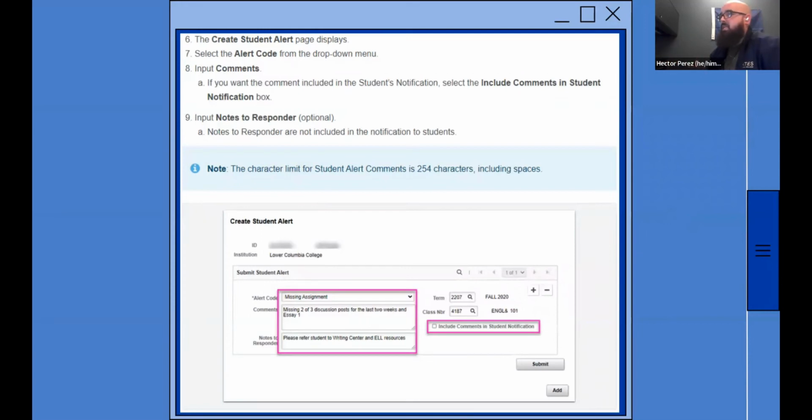So you would pick the alert from the drop-down menu. You can add comments in there, and then you can also add notes that come specifically to the responder, which is us, and then either Sarah or Neil or whoever needs to be involved with that. That way we can further assess and get a better picture of what the student is needing and why you're inputting this alert.